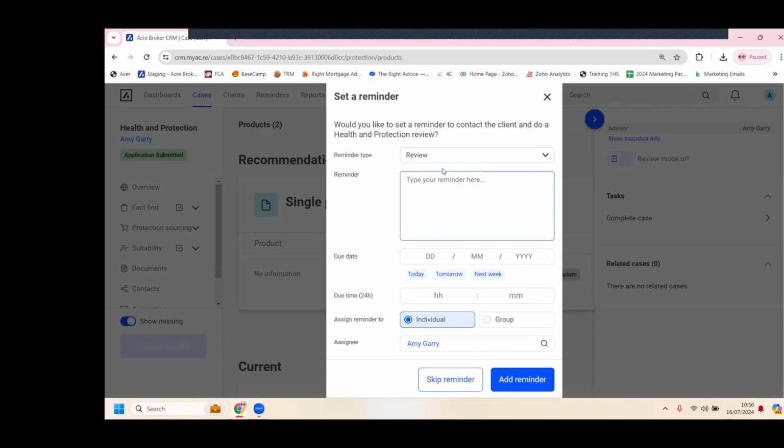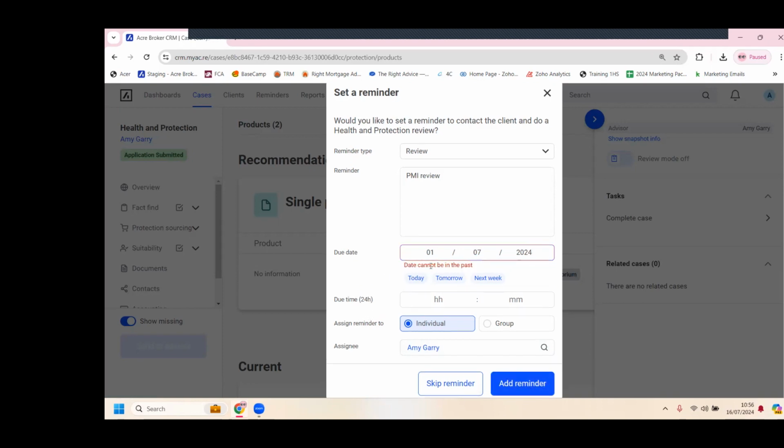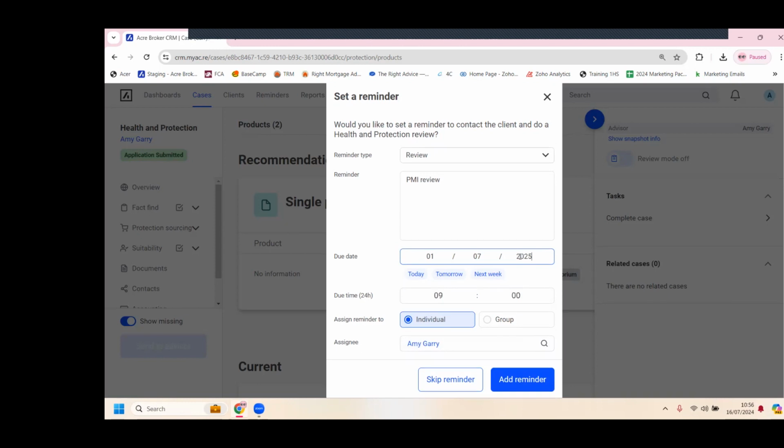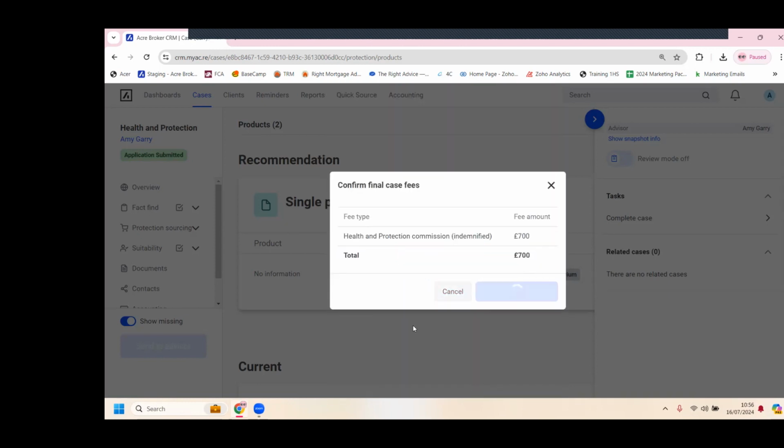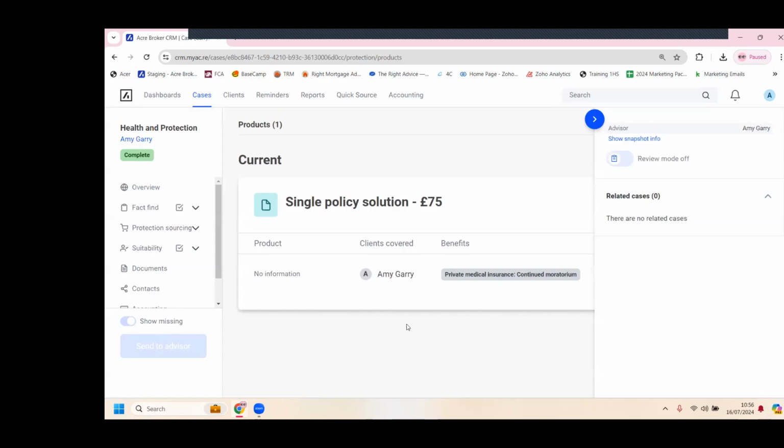So I do want to set a reminder for next year, PMI review, and I'm going to set it for the 1st of July, so I remember to contact them a bit earlier this year than the 16th of July. Okay, and then add reminder. Very factual. And add a reminder for myself and complete the case. So now it's all completed.